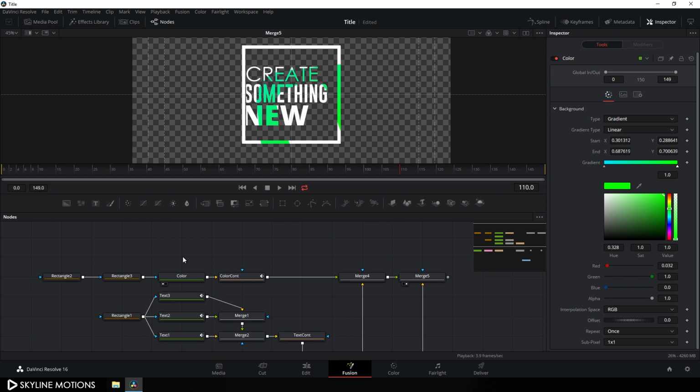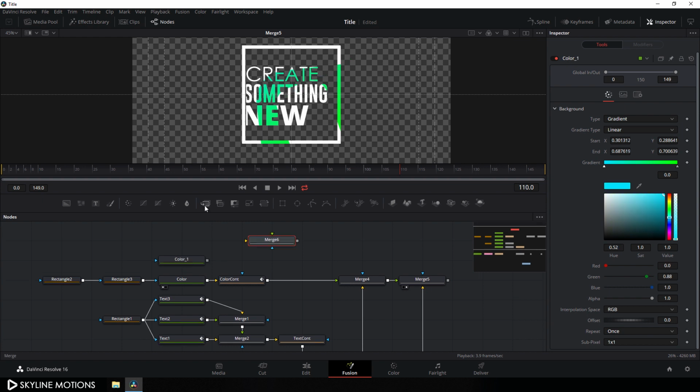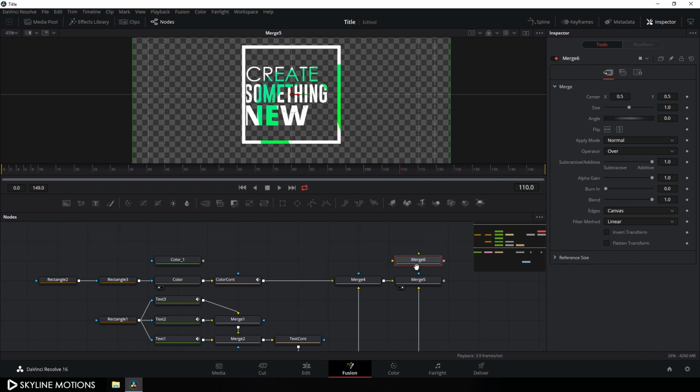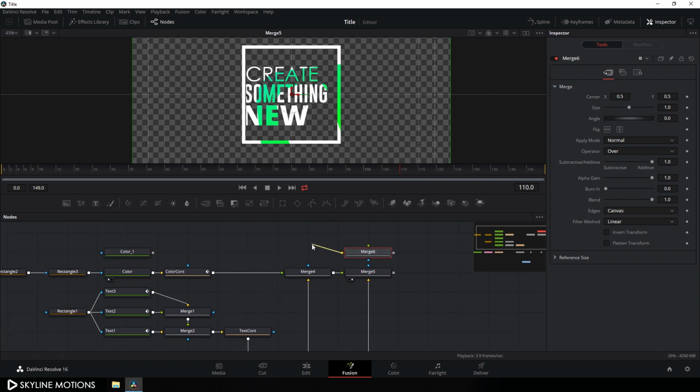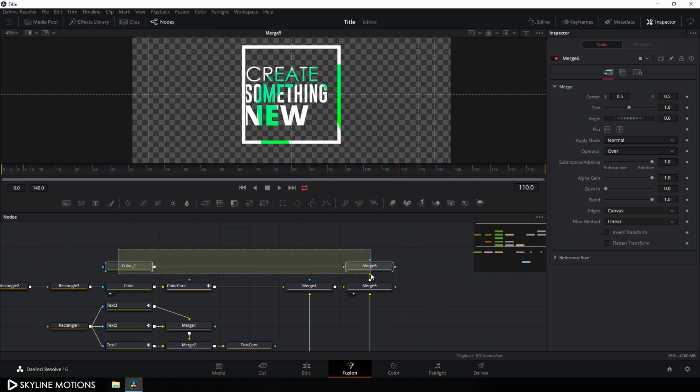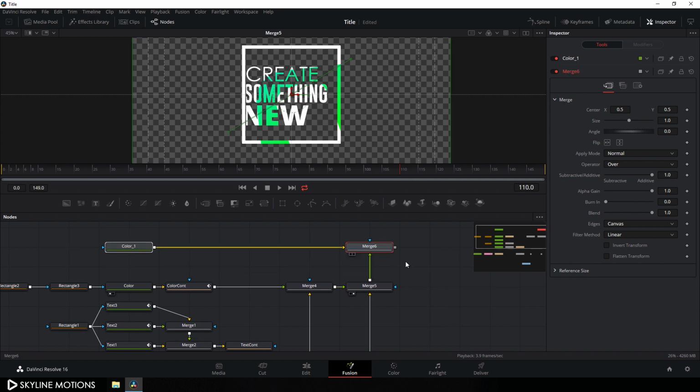All right, and now let's create a duplicate of this color, so select this, hit Ctrl C to copy and hit Ctrl V to paste, and let's take a merge node, so click on this merge button and connect this yellow background point with this color and green foreground point with this merge 5. All right, and select both nodes and drag it over.